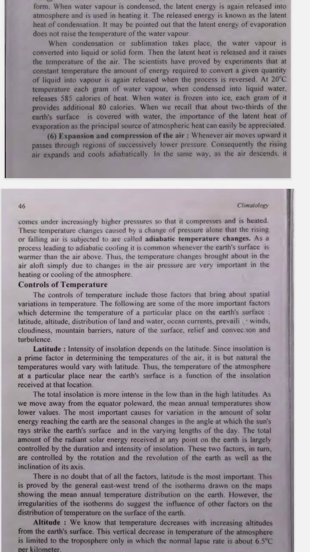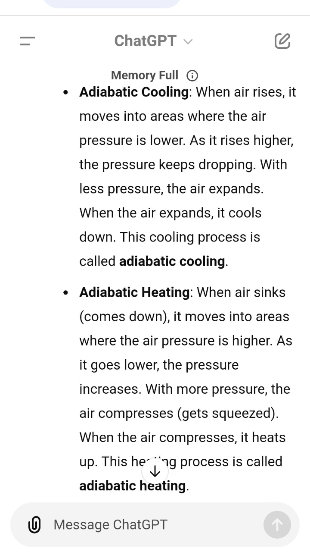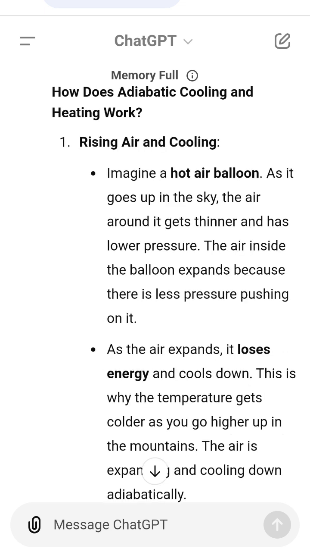8. Nature of the surface. Dark surfaces like forests absorb more heat, while light surfaces like snow reflect more heat. This affects how warm or cold an area gets. 9. Relief and convection. Relief refers to the shape of the land. Valleys, plains, and mountains affect local temperatures. Convection is the upward movement of warm air and the downward movement of cooler air, redistributing heat. 10. Turbulence. Turbulent mixing in the atmosphere helps distribute heat. For example, strong winds can mix warm and cold air, affecting temperatures.